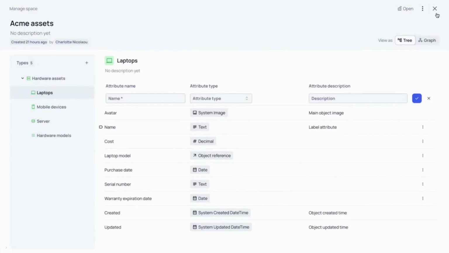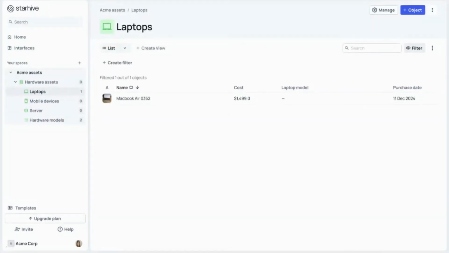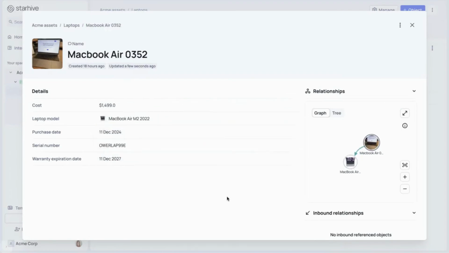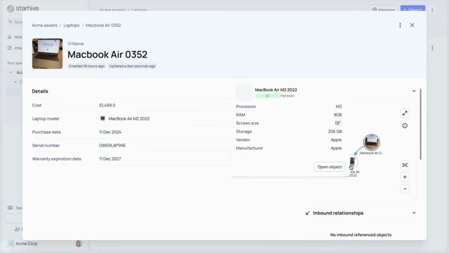Now we can go back to the laptop objects. Opening the laptop object detailed view, you can now select from all the different model objects in Starhive and set a specific model for each laptop. Once the relationship is created, you will see the related object appear on the relationship diagram, and we can even hover to see extra information about the model.